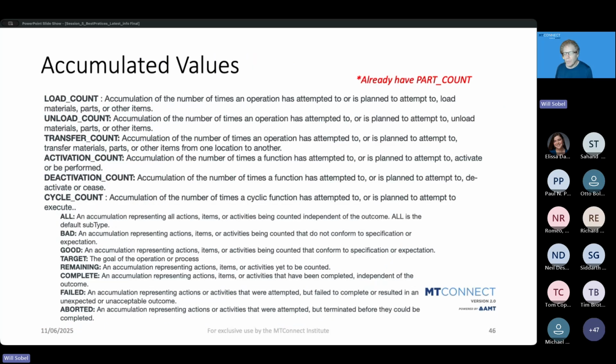In 1.8, we also added a whole bunch of things to represent load counts, unload counts, transfers. Again, this was starting to get into robotics and automation. We were working on the metrics for how many times something had been loaded, unloaded. A lot of this was around automatic loaders and unloaders and transfers and things. We could also represent things like conveyors and a bunch of other types of devices.